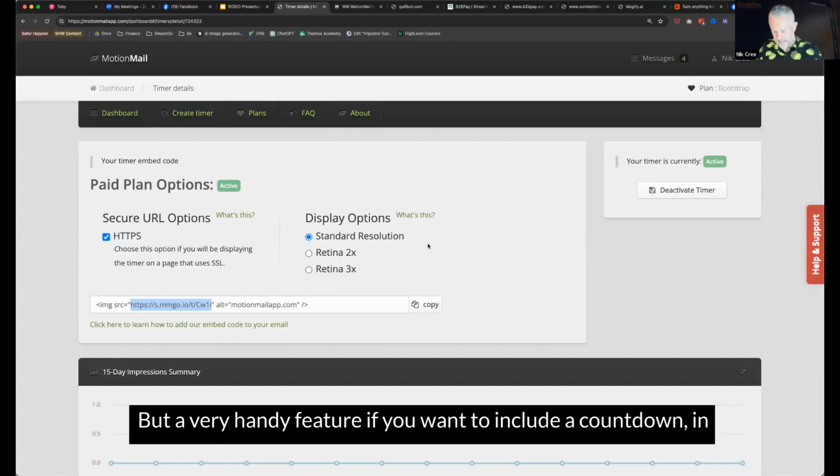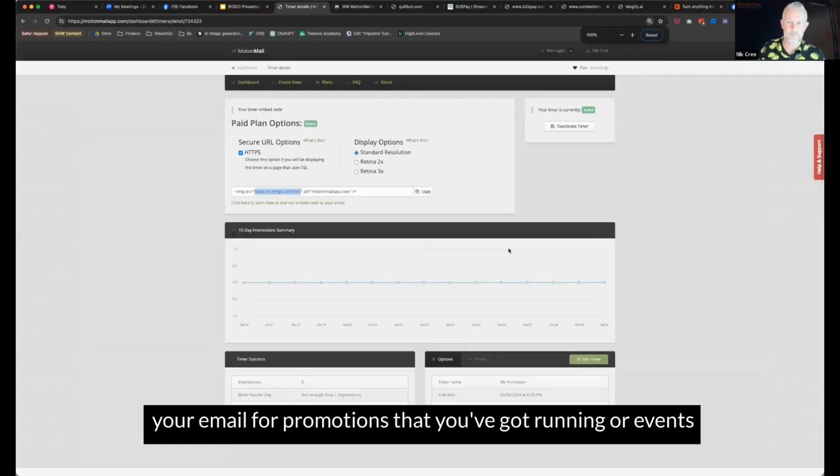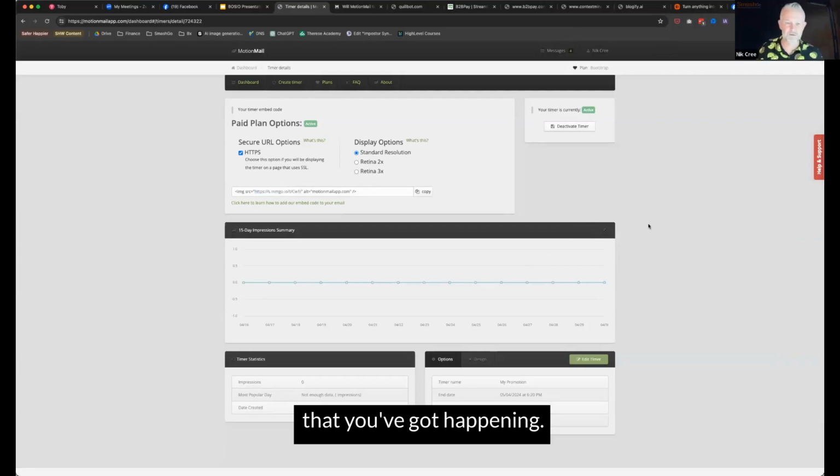But it's a very handy feature if you want to include a countdown in your email for promotions that you've got running or events that you've got happening. This is a very handy tool, and it's free.